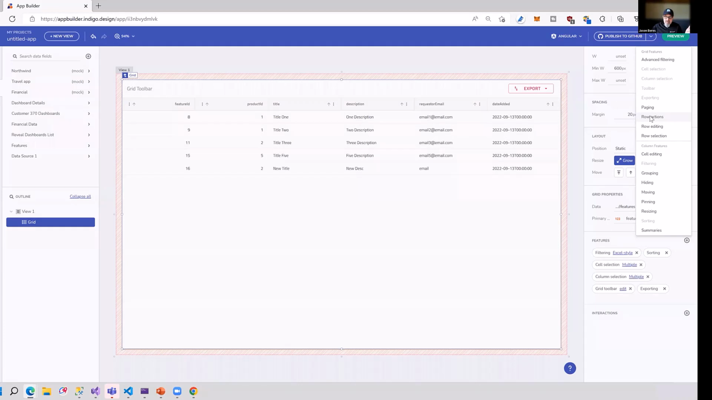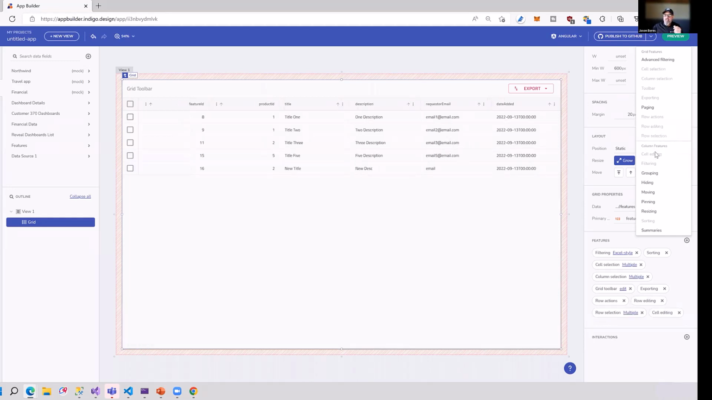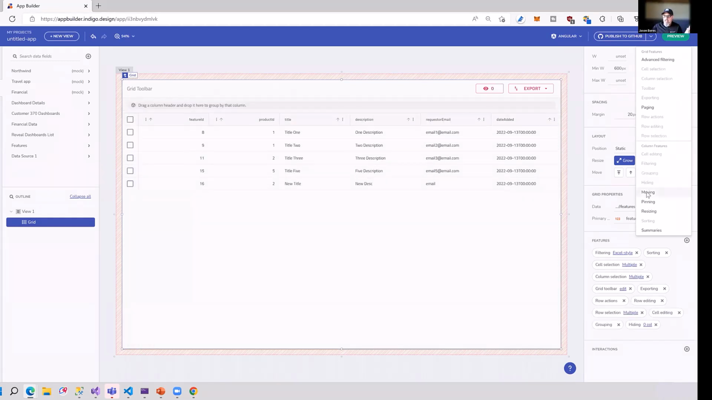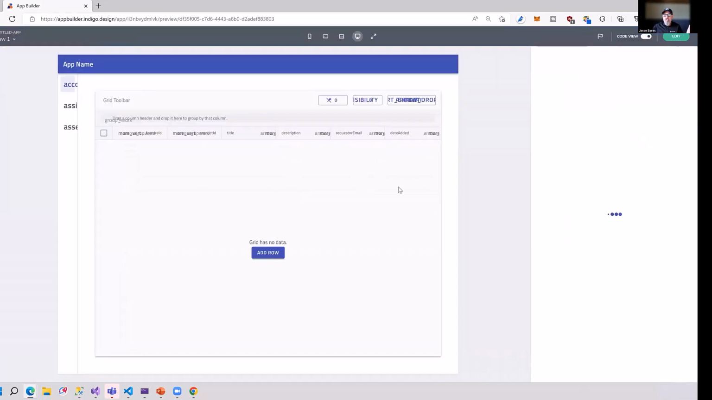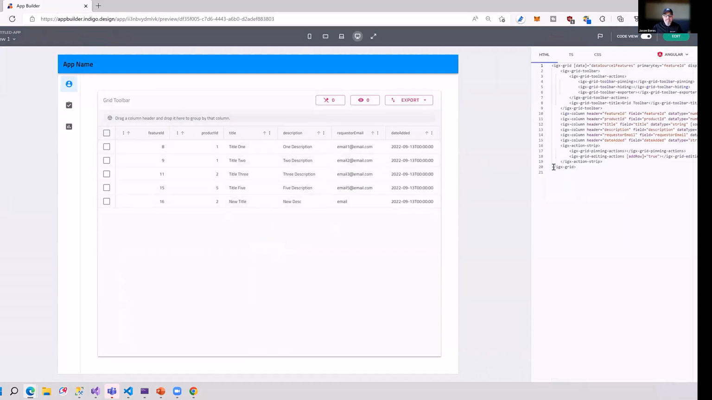And I'm not going to do paging. Row actions are important because we're going to be doing our CRUD through row action events, editing, selection, cell editing, grouping, hiding, moving, pinning, resizing. Great. All that stuff is there. Now my grid looks great. Click preview. And there I got my data in the grid. It generated all of the important code that I need to do the CRUD webinar.